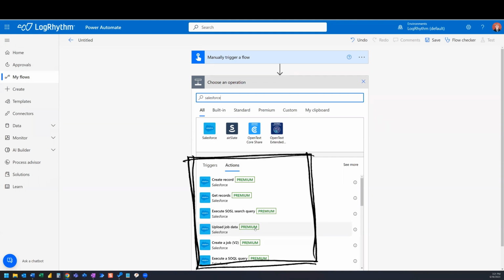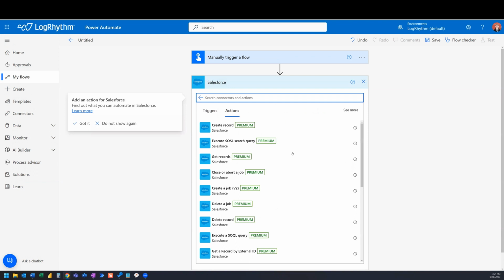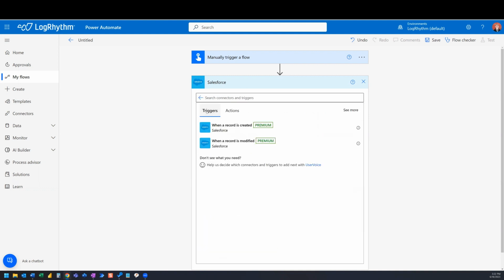This time, click the Salesforce connector icon, and it will hone in on all of the actions available with this connector. Click the Triggers tab, and we can see that Salesforce also has two triggers available. To go back to All Connectors, click the Back button.